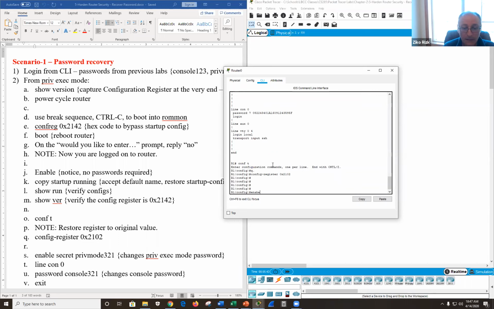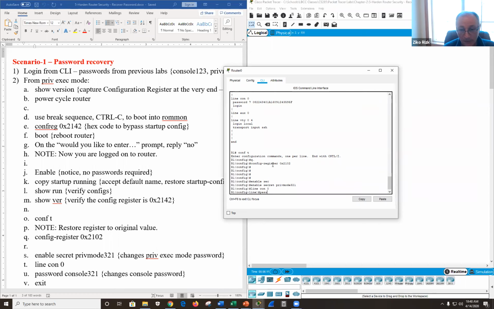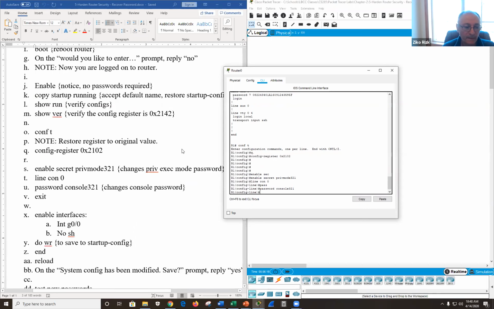So enable secret, which is for the privileged mode, privmode321 instead of 123. So this is the new password. And I want to change the console password. That's another password I want to change. And line con 0 and password console321. And I want to save and reload.